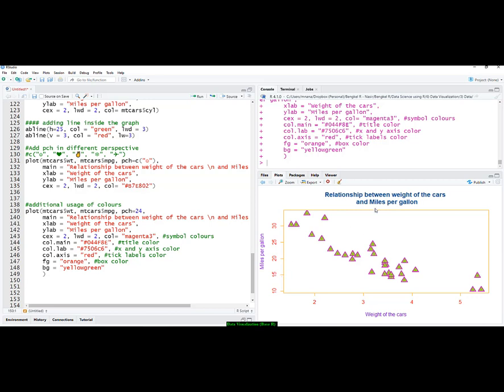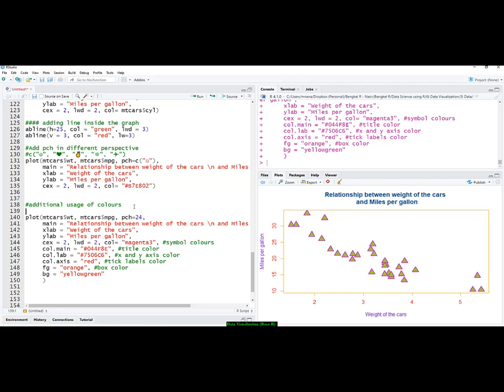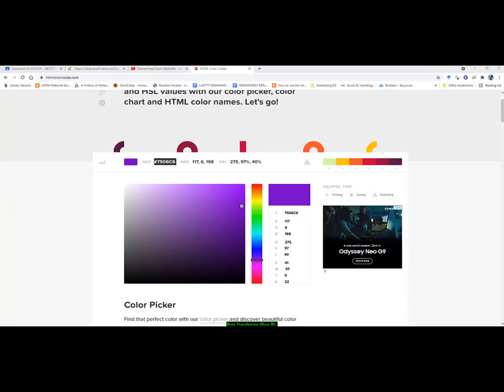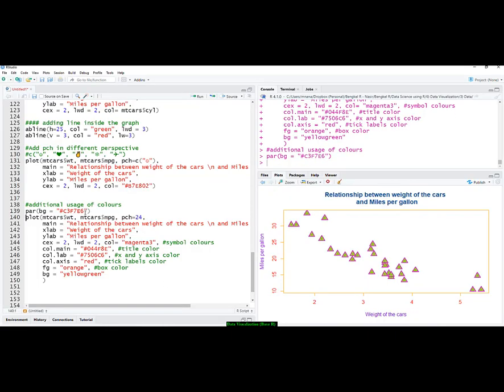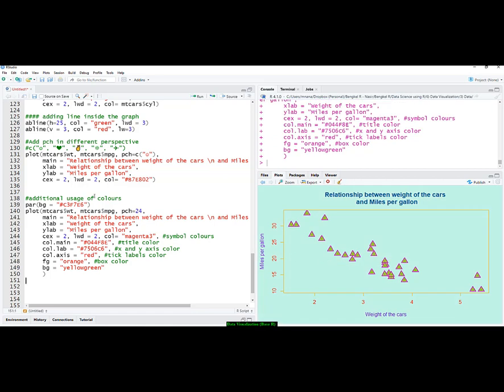So how do we change the background color? If you want to change the background color, you need to put it early. par(bg) equal to, let's say, let's take a nicer color. Let's say this color. Can you see? So I need to put par(bg) equal to my color code, and then I can change the color for the background.